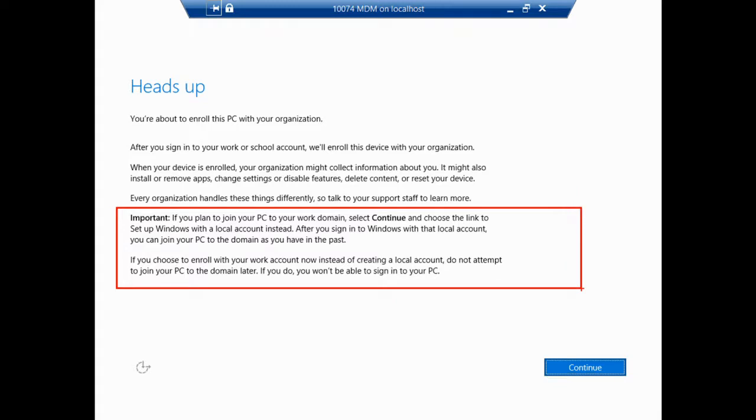If you plan to join your PC to your work domain, select Continue and choose the link to set up Windows with a local account instead. What that's saying is this process doesn't join the machine into Active Directory, it joins the machine into Azure Active Directory. You'd be surprised at how many people, even inside of Microsoft, have done this and accidentally joined their device to Azure Active Directory. If you've got Office 365, AAD is already out there.